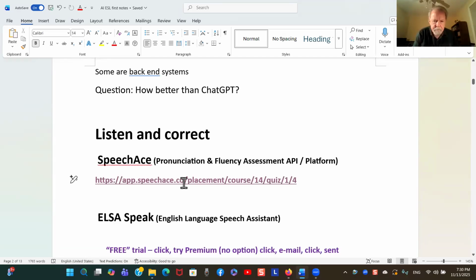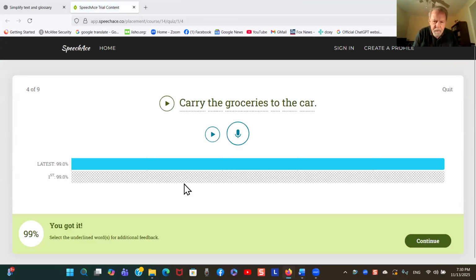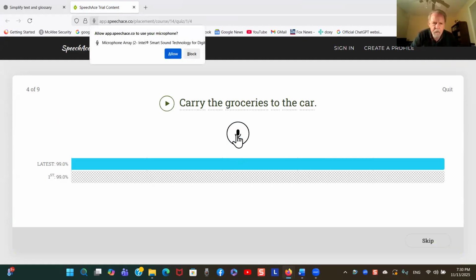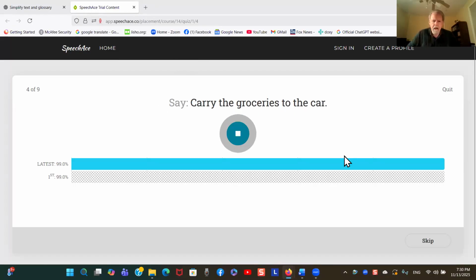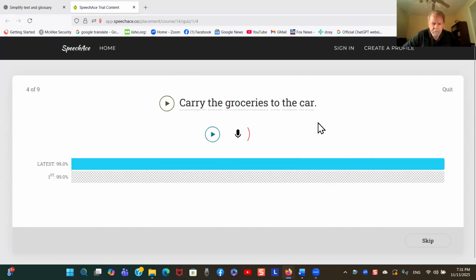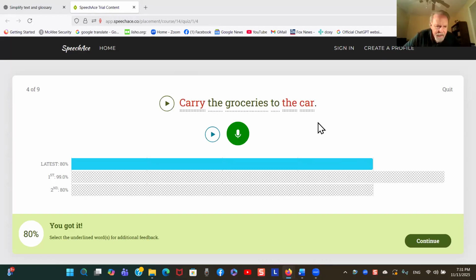Okay. And the way this one works is they give you a sentence and you pronounce it, and then it gives you a score. Why don't I just demonstrate it? I'm going to do something kind of unpleasant, which is intentionally pronounce this in a horrible combination of foreign accents. So cover your ears if you need to. Oops, and there it is again. Allow microphone. Why? Caddy de groceries to the car. Okay, now it says 99.